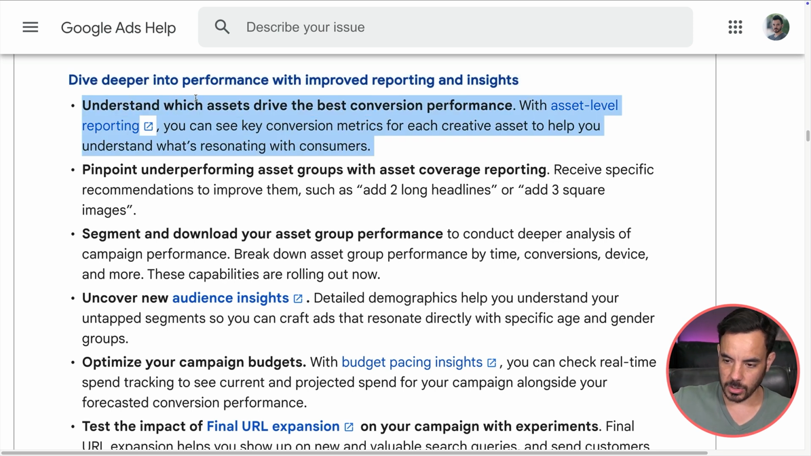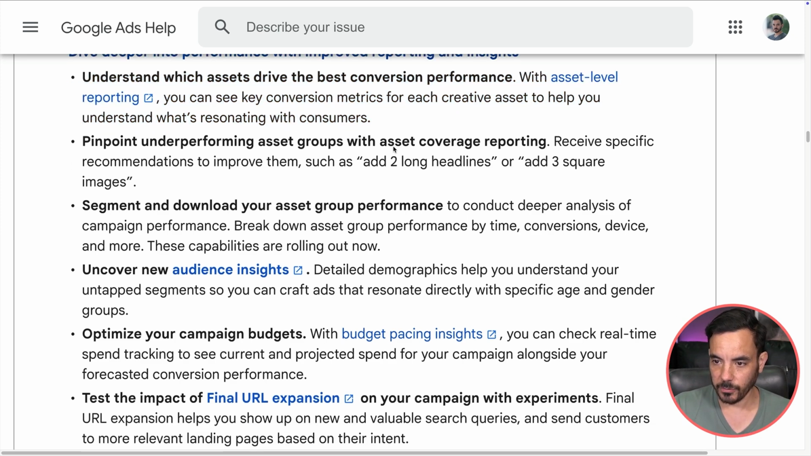If you go into your asset level report, you can now see conversions next to the assets. Previously we couldn't see this. We just got Google's rating of best, good, bad. Now we can actually see conversions per creative. Really useful for optimizing your creative.